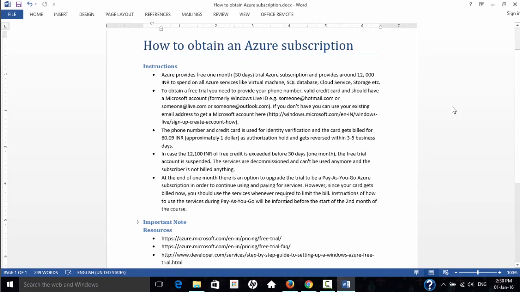So this is how you can set up the free trial. This is the document that lists this out. Around 12,000 credits are given, and you have to have a Hotmail kind of ID, or outlook.com or live.com. You should have a valid credit card. You can sign up using this URL. A phone number has to be given, and a credit card also has to be given. Only for verification 60 rupees will be charged, but it will be reversed within 3 to 5 business days.